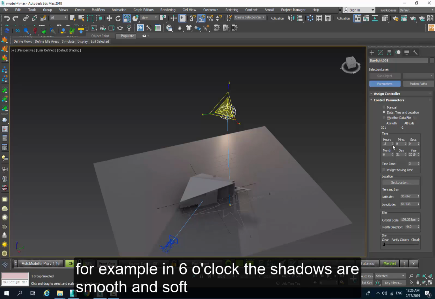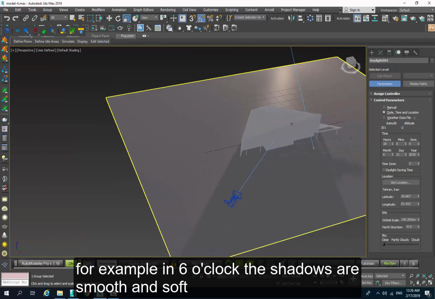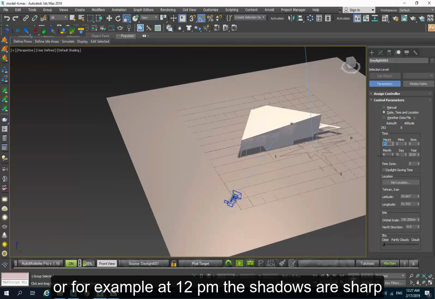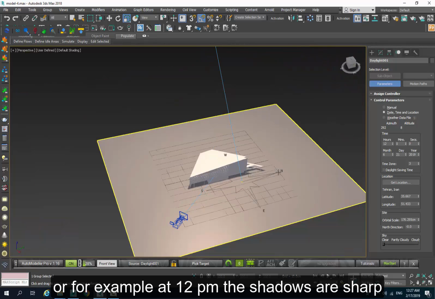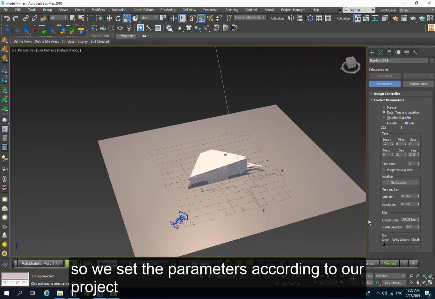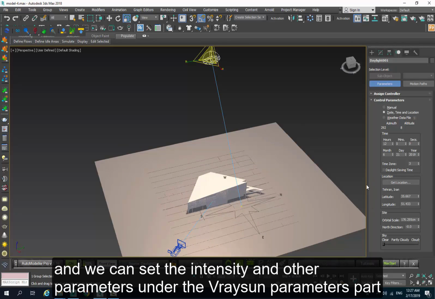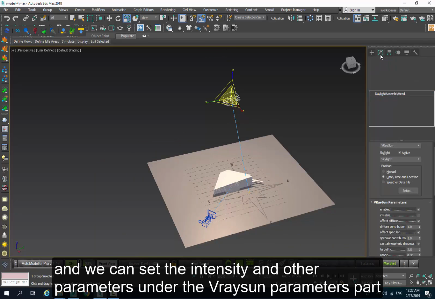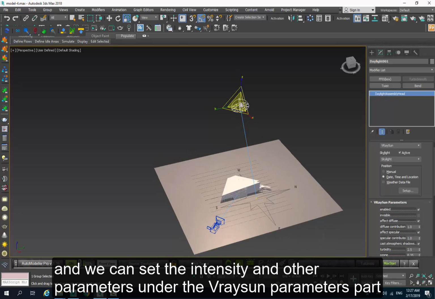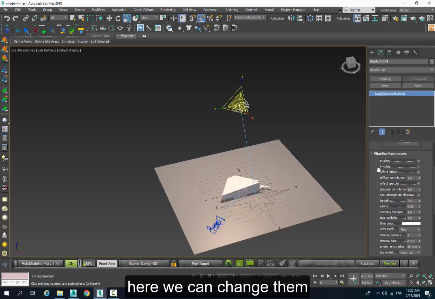For example, at 6 o'clock the shadows are smooth and soft. Or for example, at 12 p.m. the shadows are sharp. So we set the parameters according to our project. And we can set the intensity and other parameters under the various parameters part. Here we can change them.